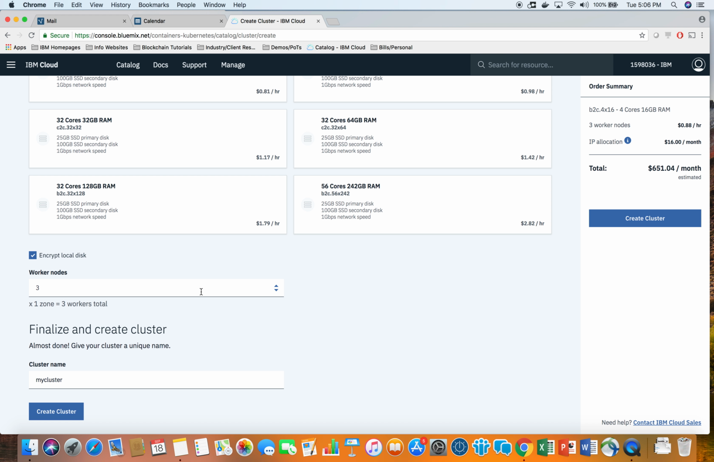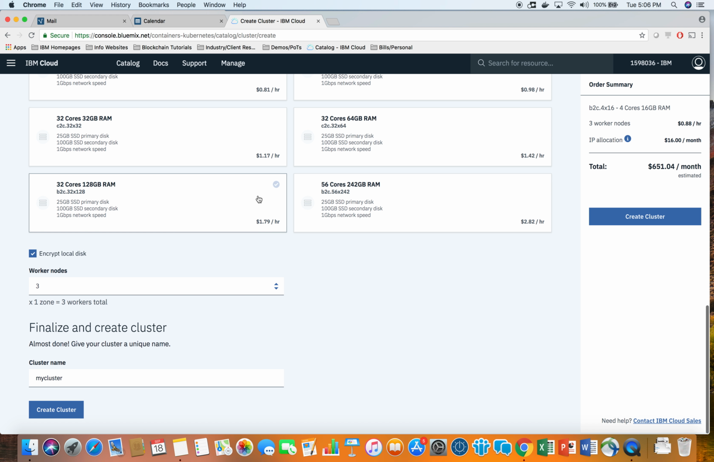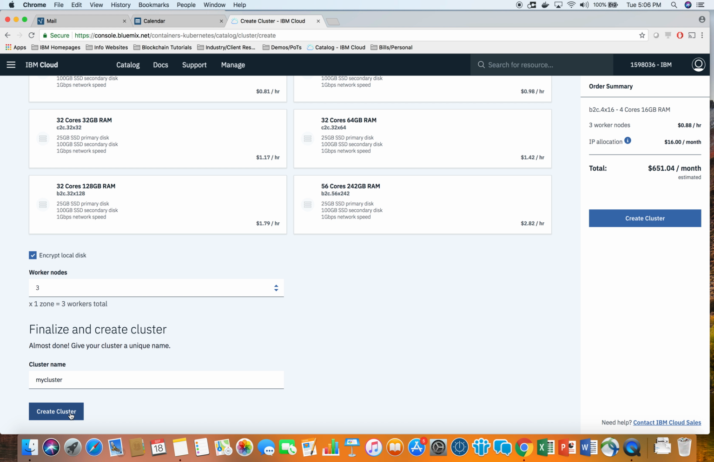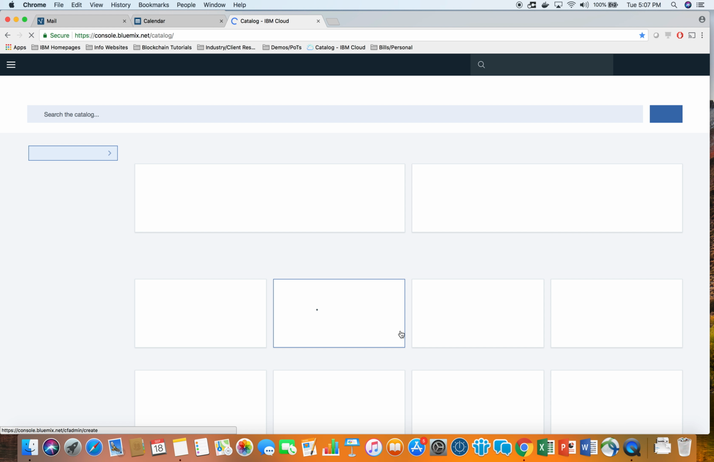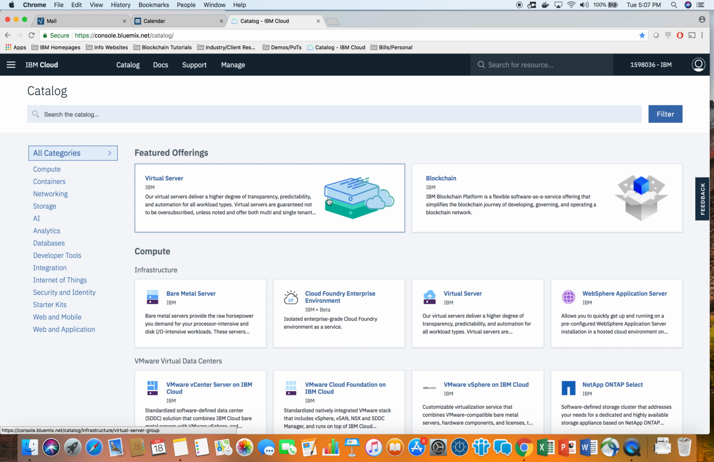And that's really all you have to do, just confirm that these are all the configurations that you want, and then hit create cluster, and it'll create a cluster for your workload. Now let's go back and look at the virtual server and see the options there. So the virtual server, we'll click into there.